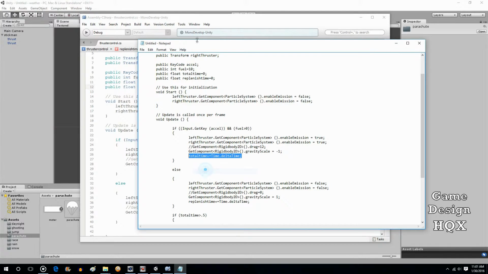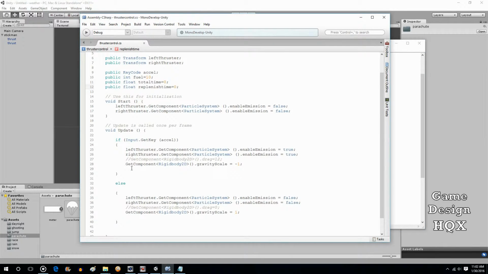So next, in the input.getKey, we're going to take the variable total time and increase it by time.deltaTime. If you haven't seen this before, time.deltaTime means how much time has passed since the last update, well in this case it's the update section, since it's run. So in other words, this is a running count of how much time has passed.